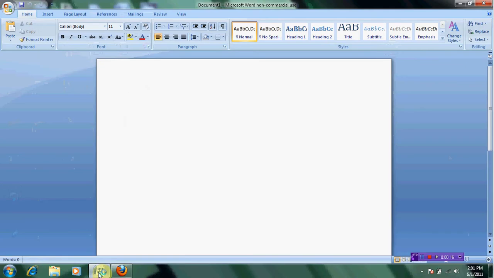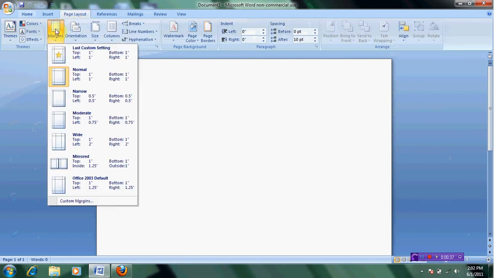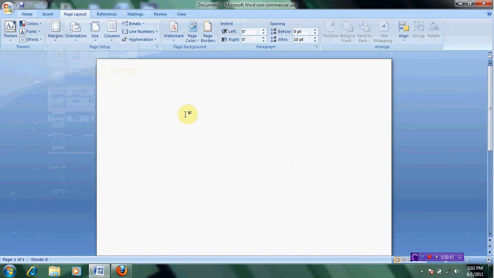First, let me open Microsoft Word. This version is 2007. The first thing you want to do is set the margins for your paper. MLA format requires 1-inch margins all around the page. This is standard for most versions of Word. However, just to double check, let's go to Page Layout, Margins, and select Normal. Now we have set our margins to 1 inch all around the page.